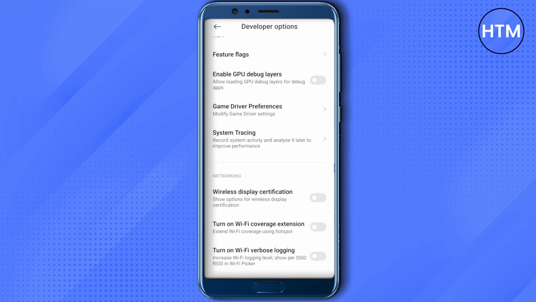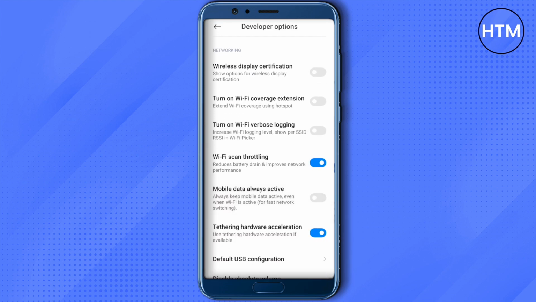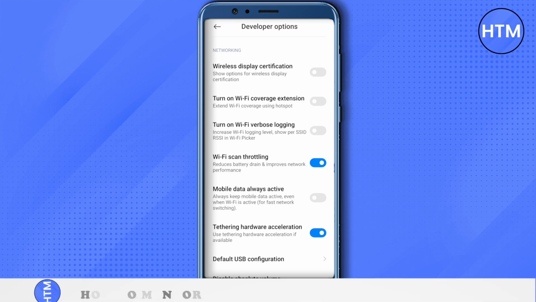In the networking section you will be able to find this option of Wi-Fi scan throttling. Just enable this option and your Wi-Fi will be working quite fine, and this is how you do it. I hope this video was helpful.